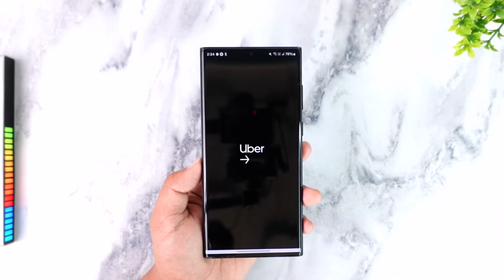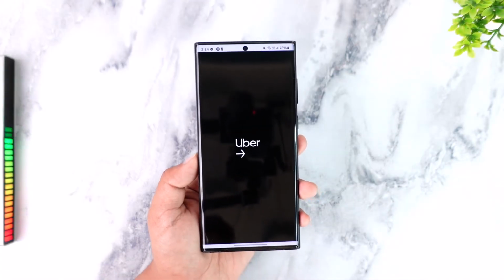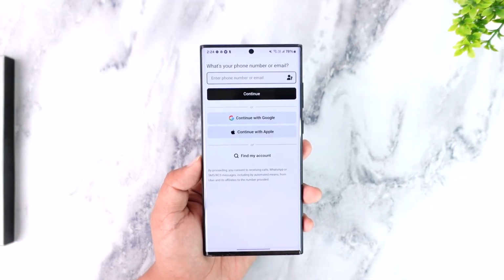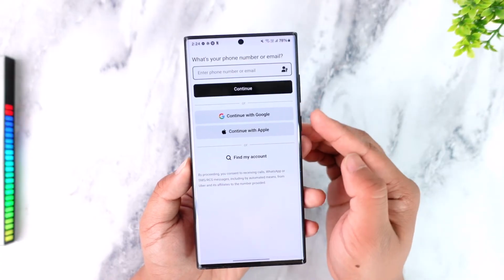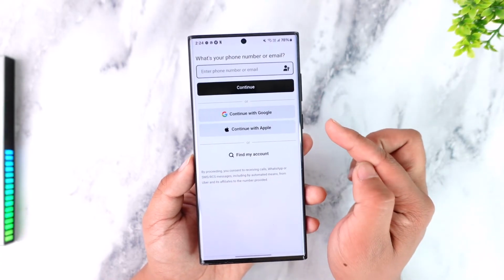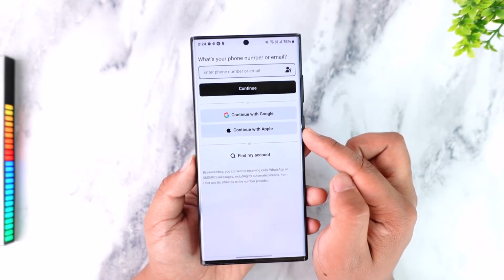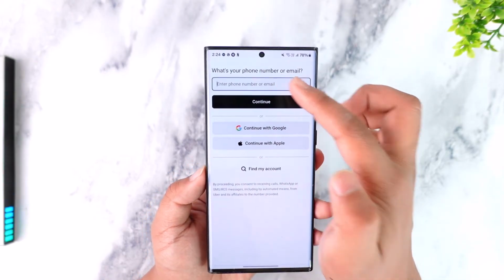Then you can tap on the continue button right here. Then you can tap on none of the above if it asks you to continue with the same phone number. If you have linked with your Google account, you can select continue with Google or continue with Apple and so on. But you can also select the enter phone number or email option here.